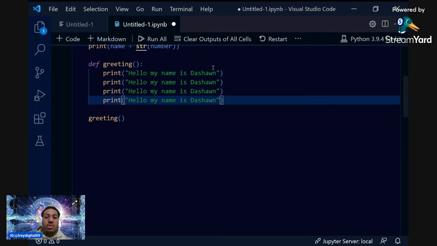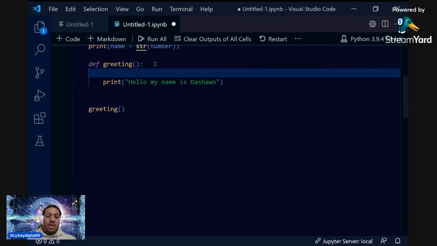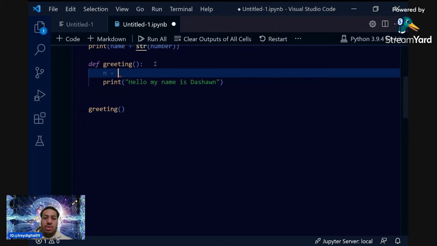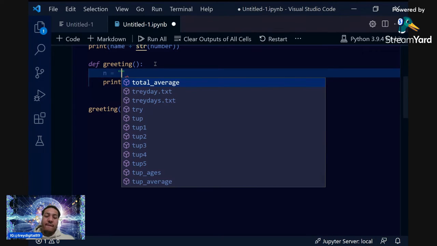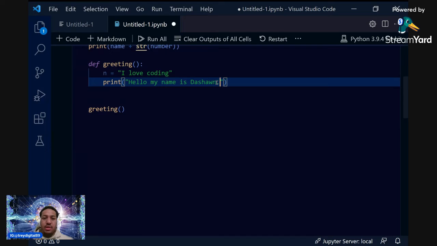We also can add a variable inside. Let's make a variable n equal to, so we got, hello, my name is Deshaun. I love coding. And put a period right here.